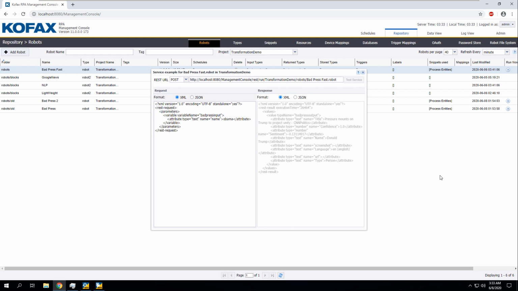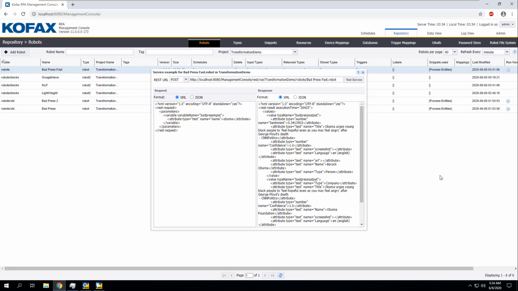So what I've shown you in this quick demo is how you can easily build a machine learning model regarding language recognition. Of course, use the project that we already shipped with that. How you can apply NLP to these documents, how you can do named entity extraction and sentiment analysis, and how you can then use a robot to consume that output there as well. So let's see. Okay, Obama 0.34. So that's fairly positive.